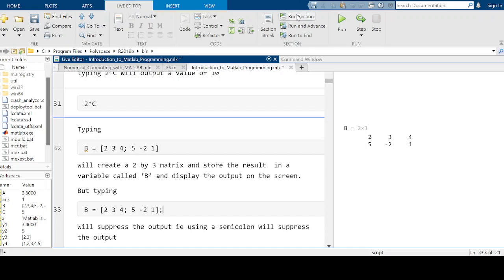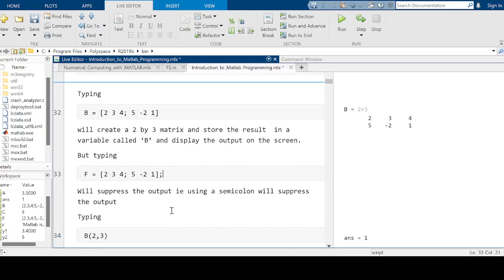So when I run this section, we save the matrix B. Maybe I can call it F, just to see that it is different. We don't have F in the workspace here. So when I run, F will be created, but there is no output here because of the semicolon that suppresses the output.